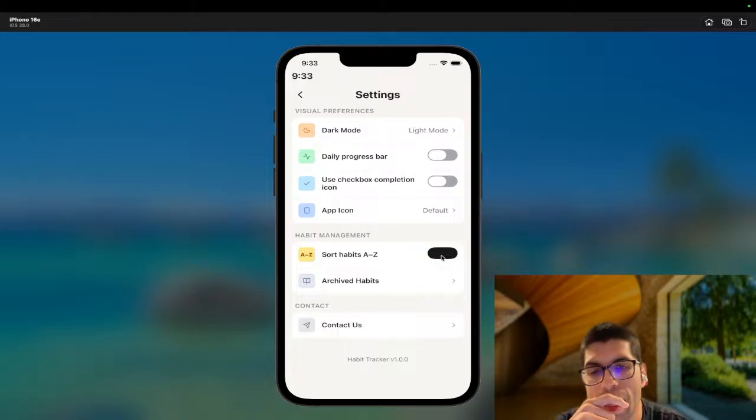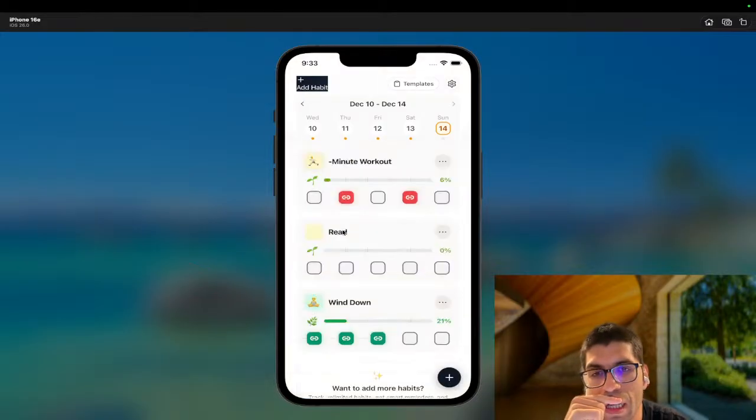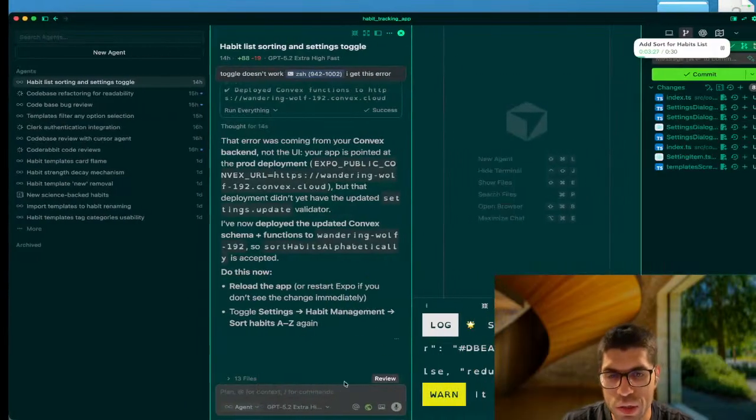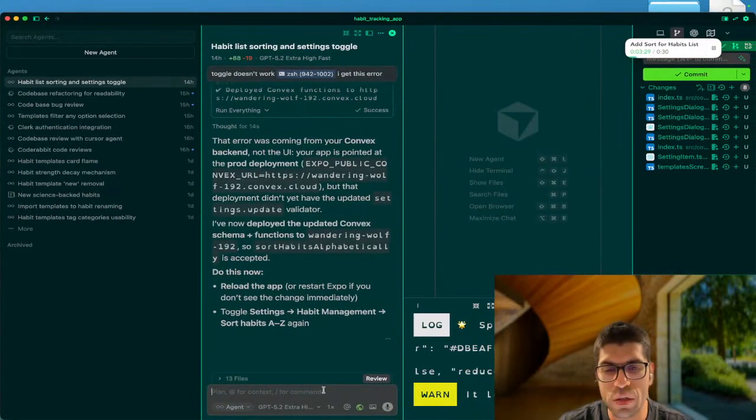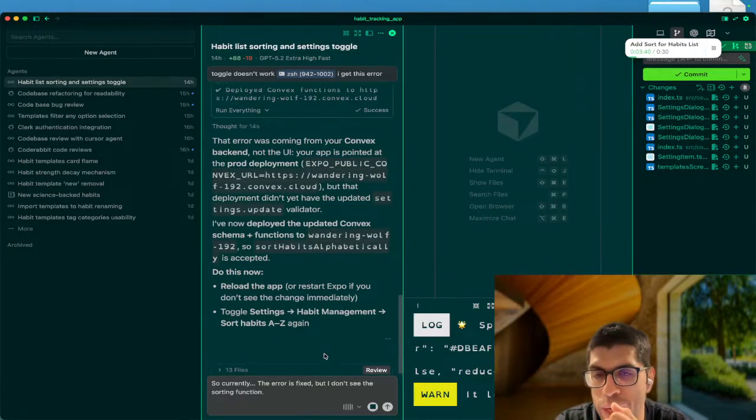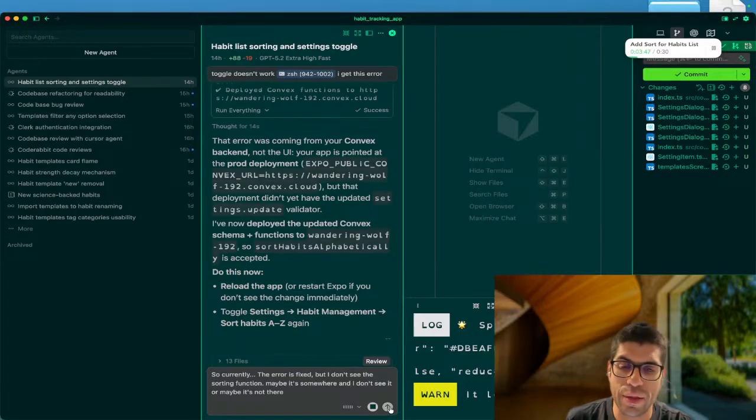So sort habit. This isn't that important. So this is kind of like a good background task I could work on. So currently the error is fixed, but I don't see the sorting function. Maybe it's somewhere and I don't see it, or maybe it's not there.